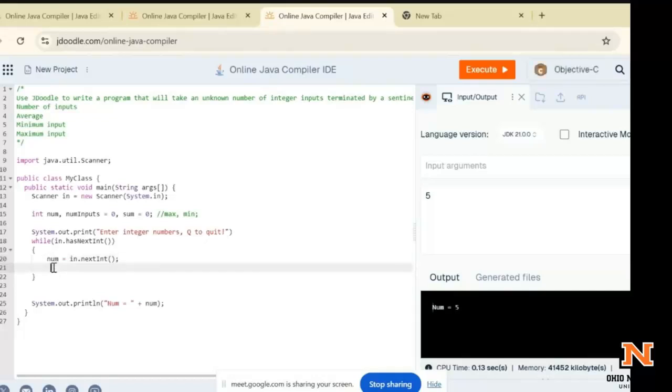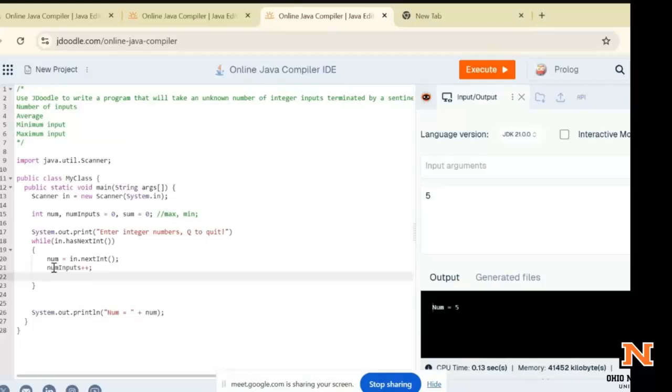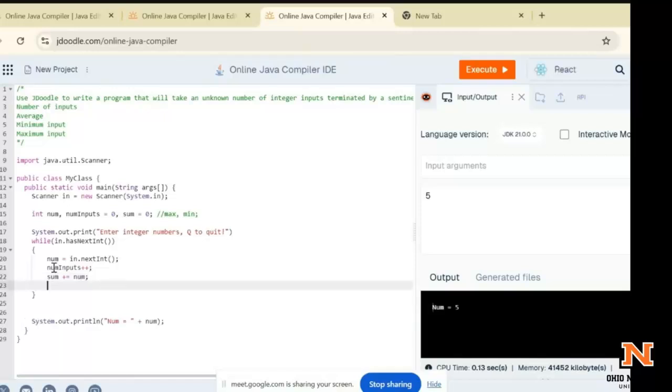Okay. And then we also need to count how many inputs have been entered, right? So we can update our number of inputs variable, plus plus, and then we can also update our variable sum plus equals num, right? So the shorthand notation also works in Java.